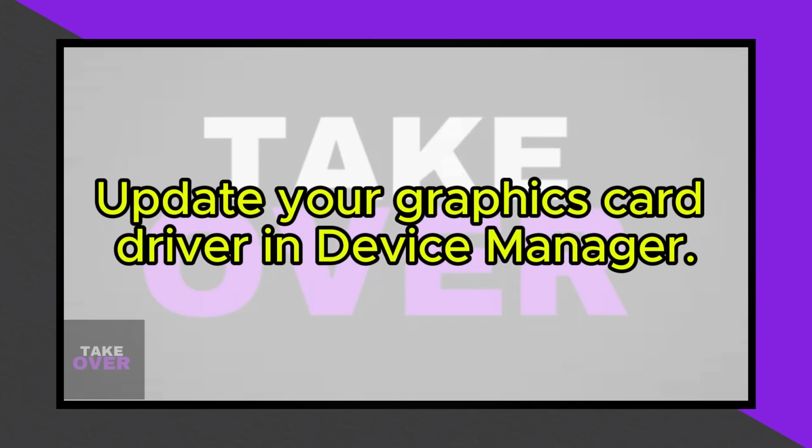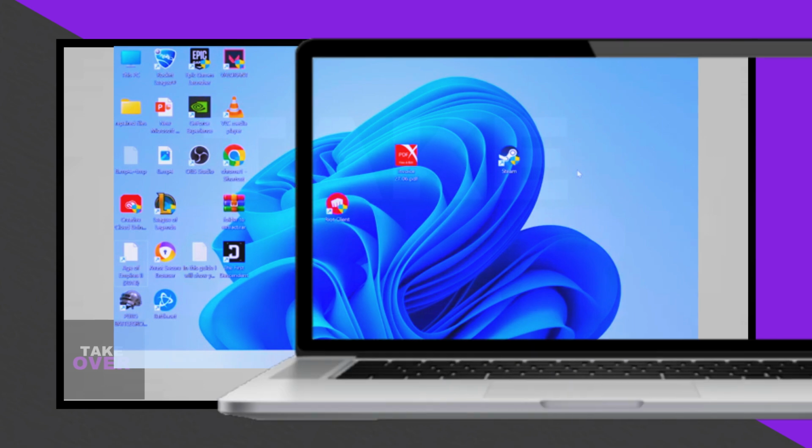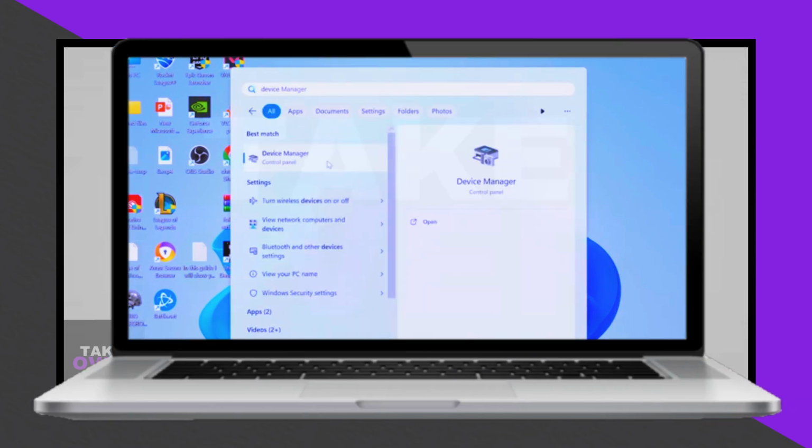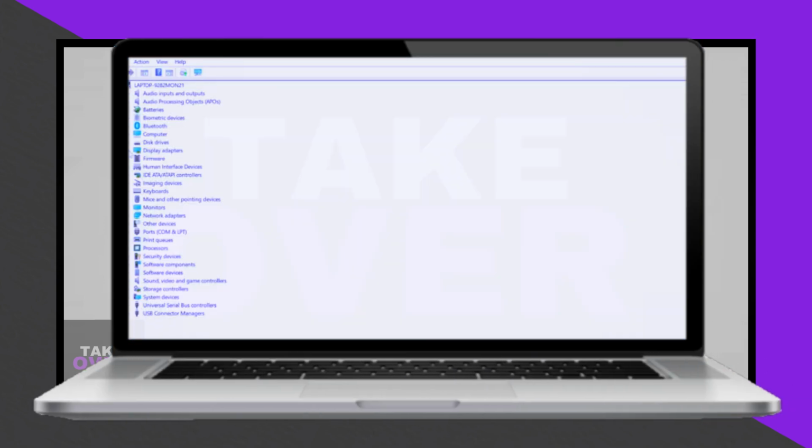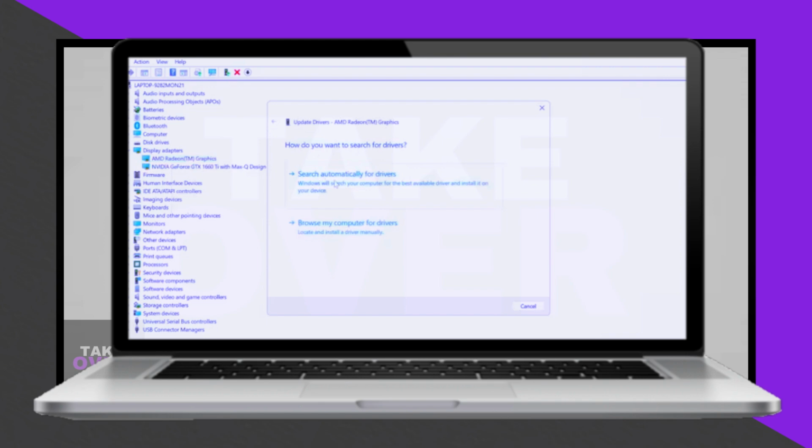If the game still crashes, go back to the Start menu and search for Device Manager. In the Device Manager, expand Display Adapters, right-click your graphics card, and select Update Driver. Allow Windows to search for the latest driver updates and install them if available. After updating, close all windows.